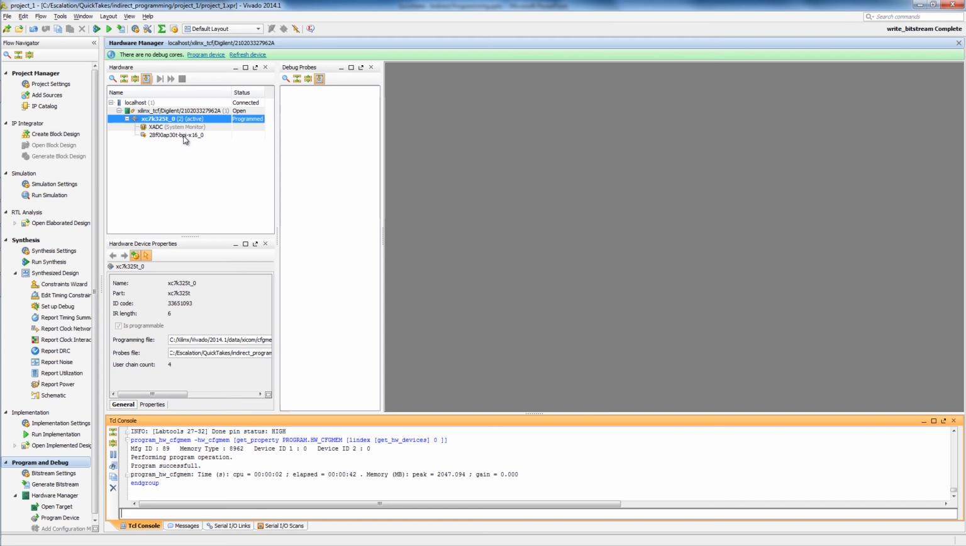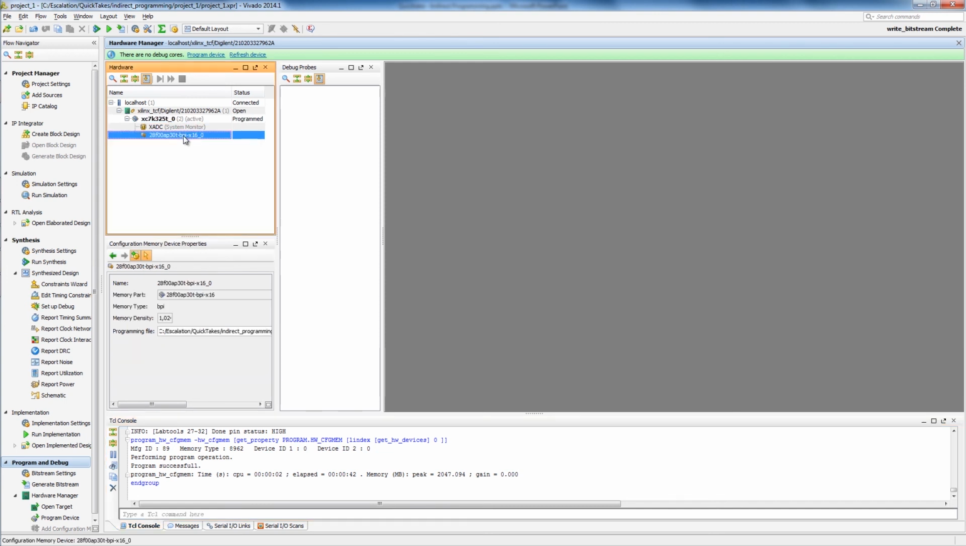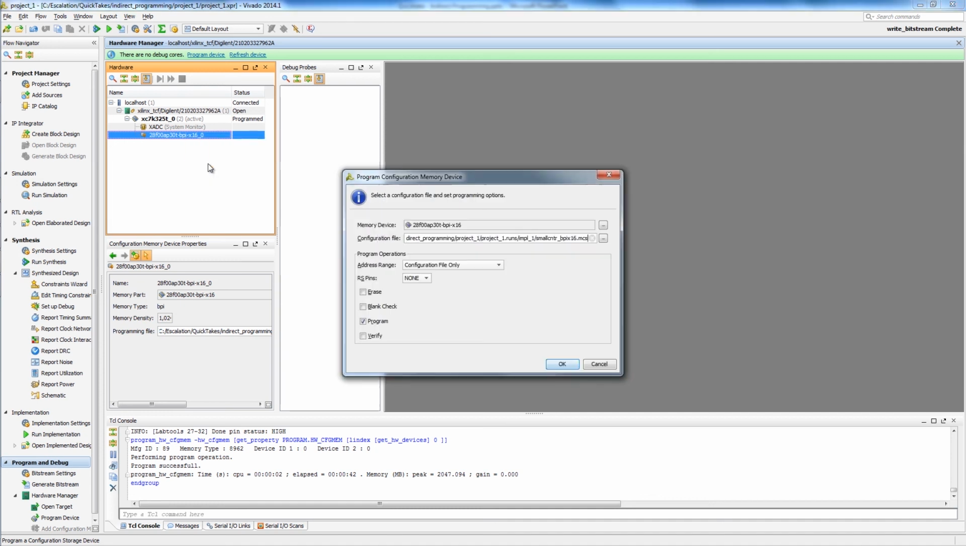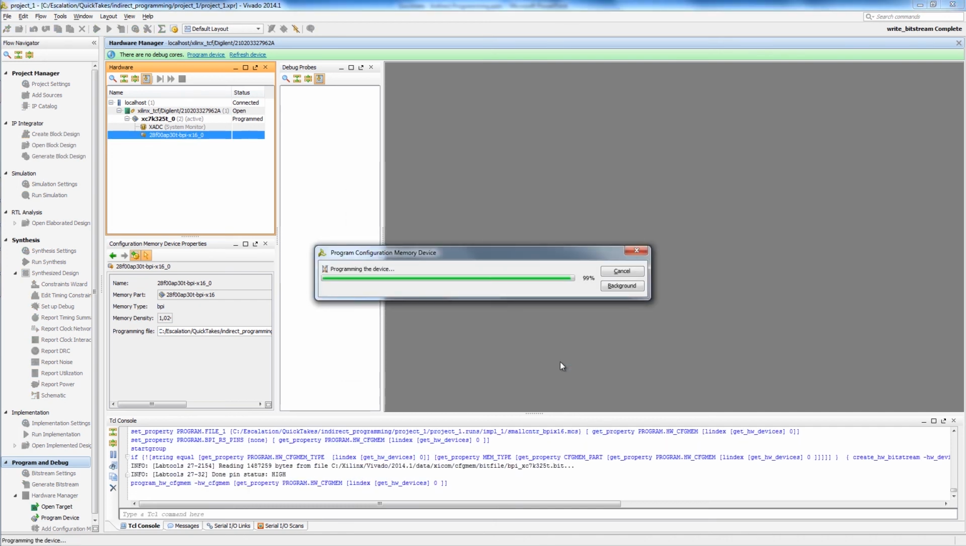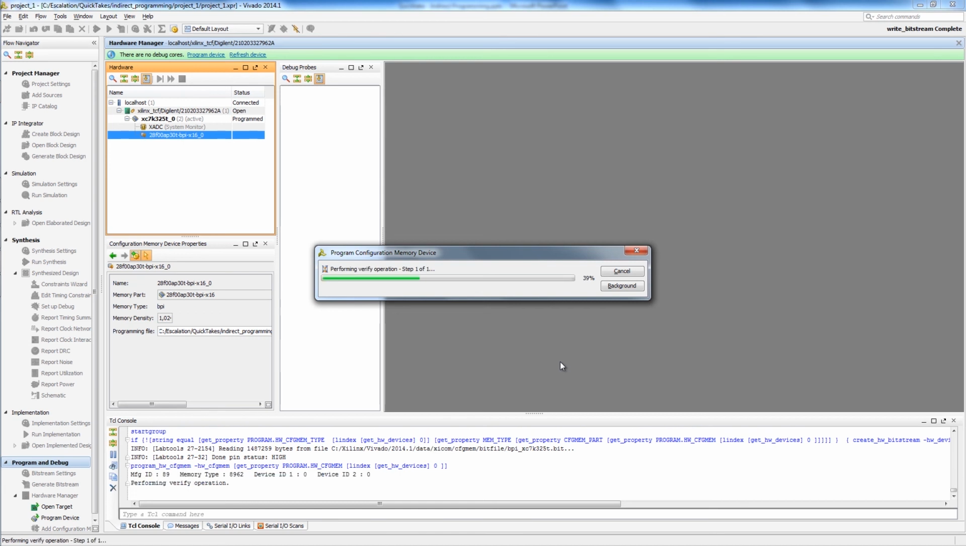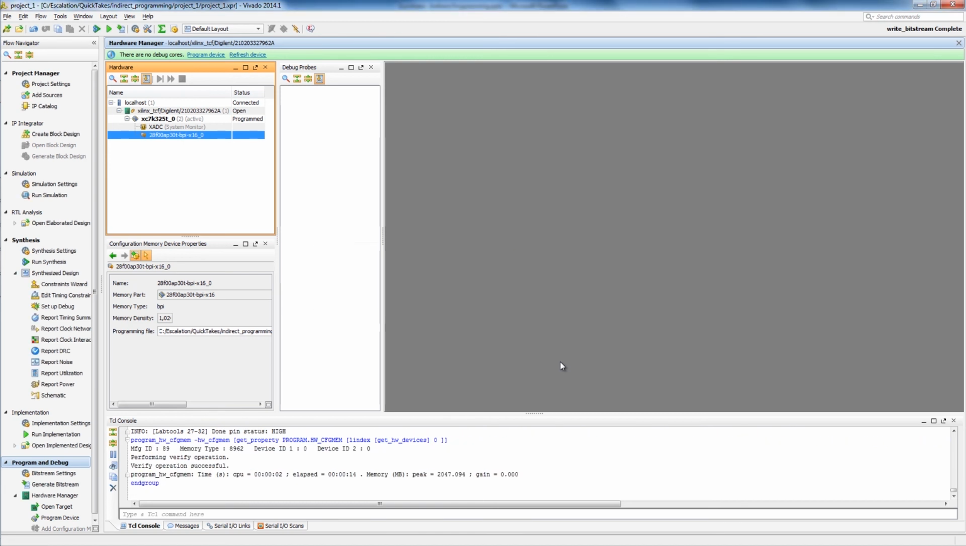Now let's go ahead and verify the configuration memory device. In order to verify the configuration memory device, we'll have to right-click on the configuration memory and select Program Configuration Memory Device again. Now I'll go ahead and uncheck the Program option and check Verify option and click OK. Let's wait for the Verify operation to complete. We can see that we have received a successful verify, so now we're ready to boot the FPGA.